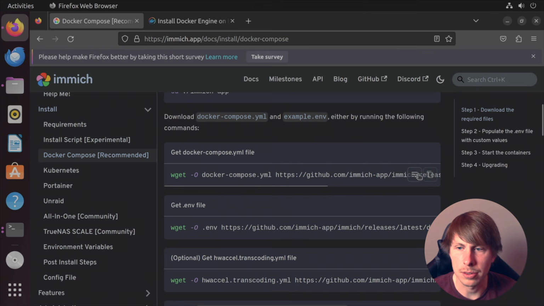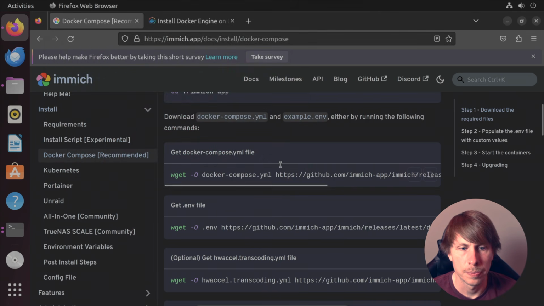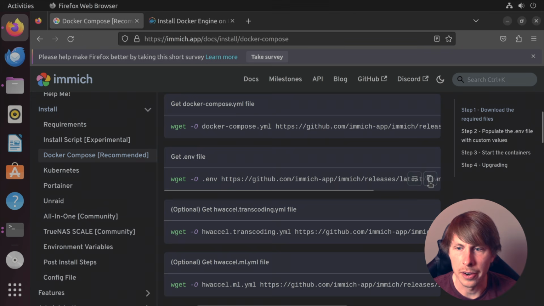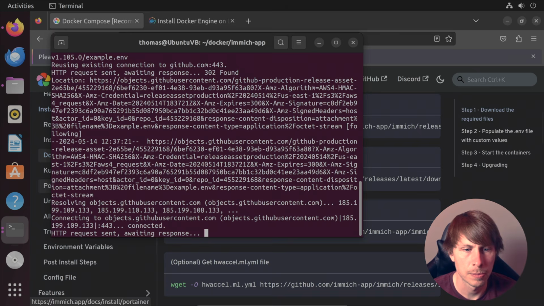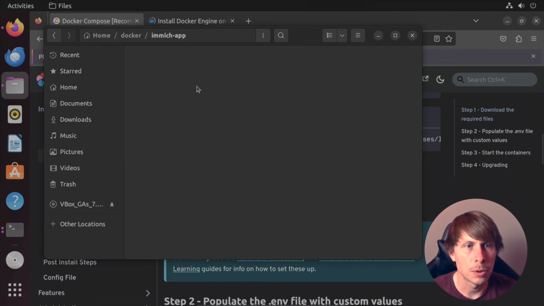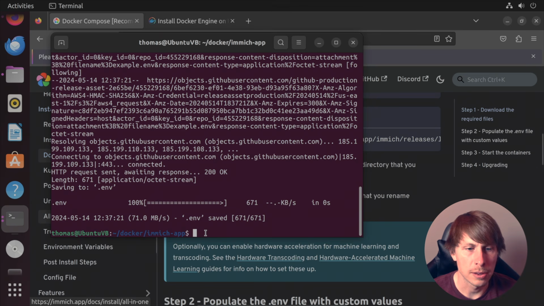We're going to go ahead and just download this Docker Compose file. And let's get this environmental variables file. That's about it. So let's look at what we have here. We've got the Docker Compose file and then the environmental variables file. We can't actually see that. Let's go ahead and open up that environmental variables file.